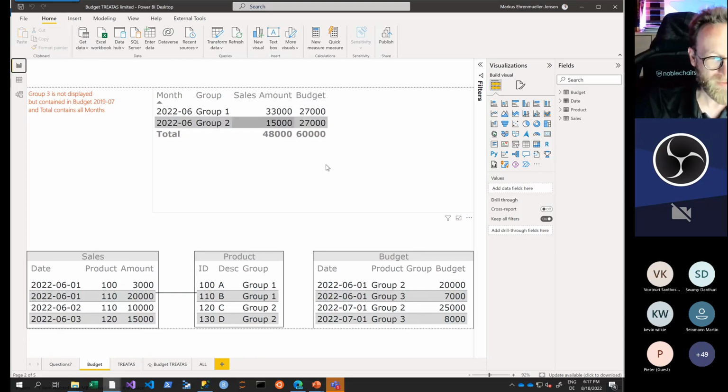The problem we're having here with the budget is that it's only filtered on June, but not filtered on the group. That's why we see those double numbers. And the 60,000 is 60,000 because it's not summing up those things, but it's summing up all the values from the budget table. Because there's no filter in the total, there's no filter applied to the budget table.